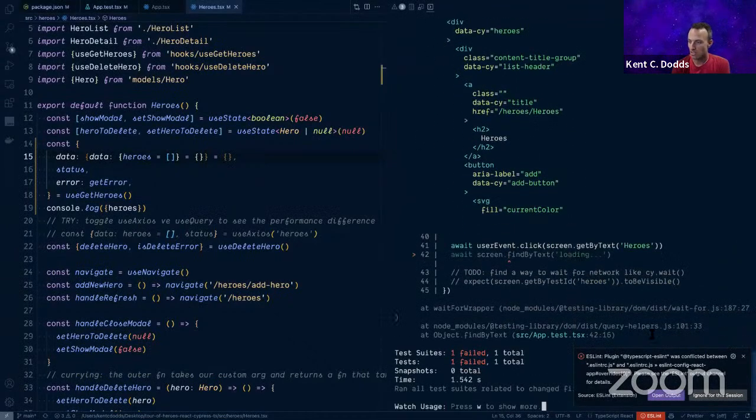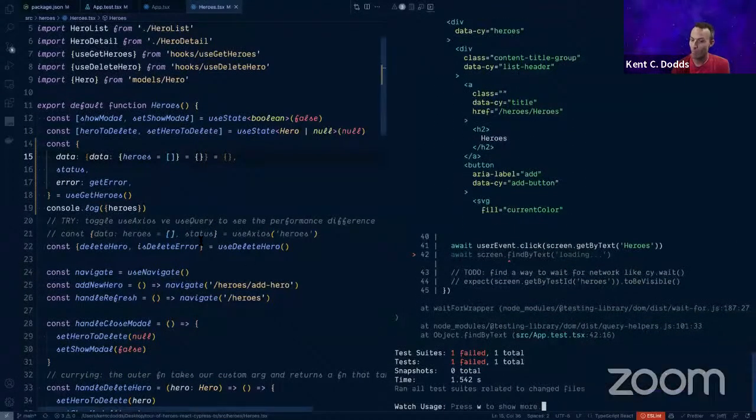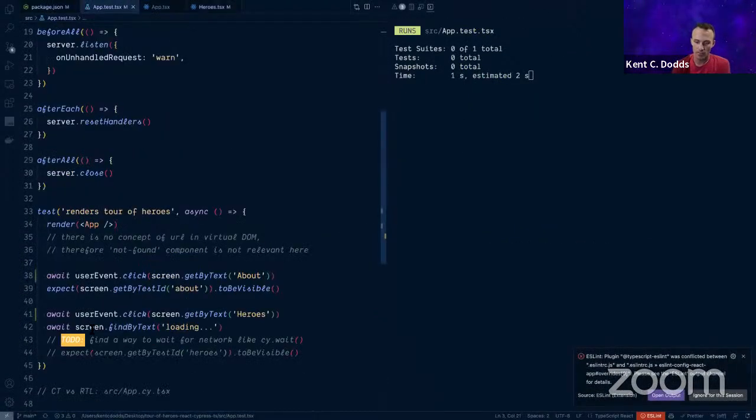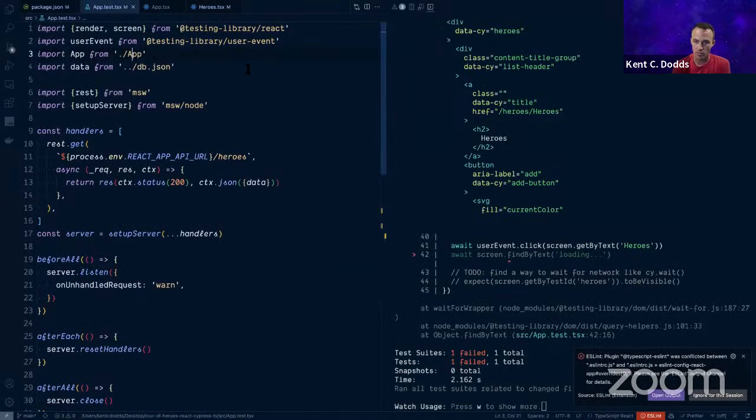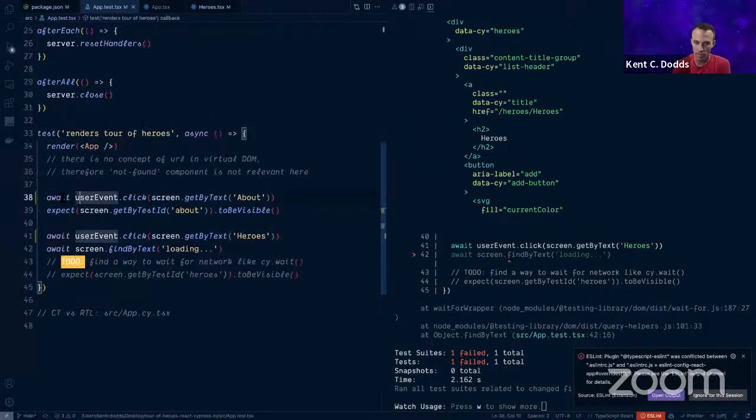And that, I can tell you, is one of the reasons that I was so hesitant to make the testing library or user event move to await on every interaction. So what's happening is we click, you instantly get a loading, and then it resolves into the finished loading state before you get a chance to assert on the loading state.